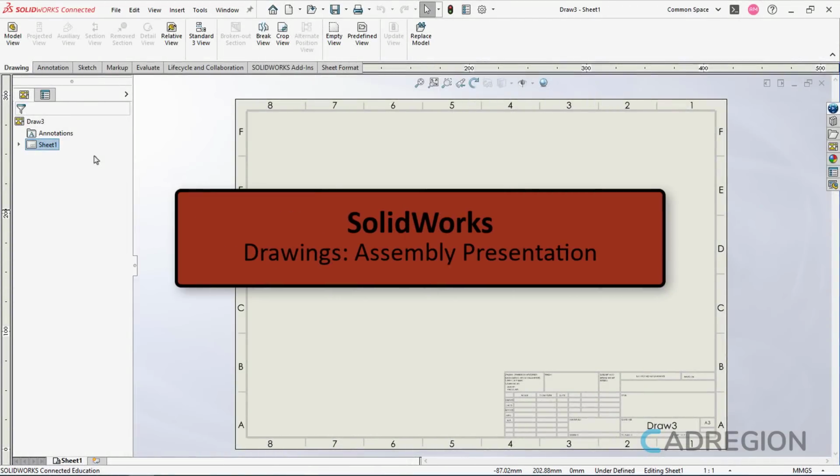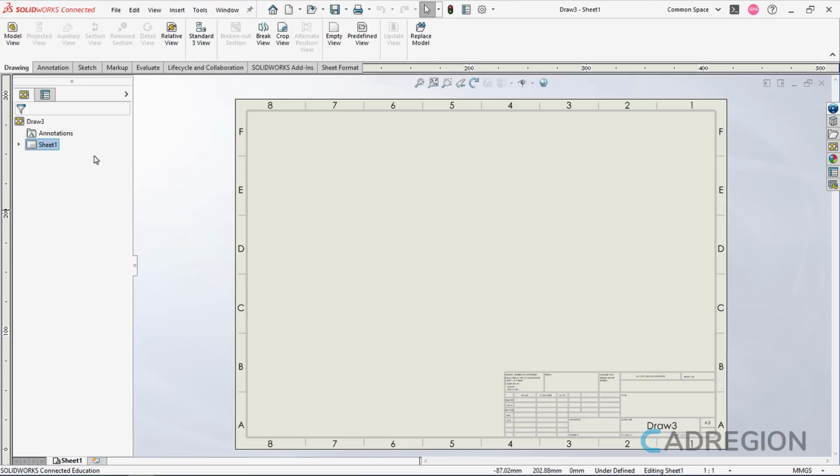In this lesson, I will show you how you can present an assembly as well as its parts on paper. As you can see, I have already created a new drawing document and I have selected the ANSI A3 paper. The units are set to millimeters.